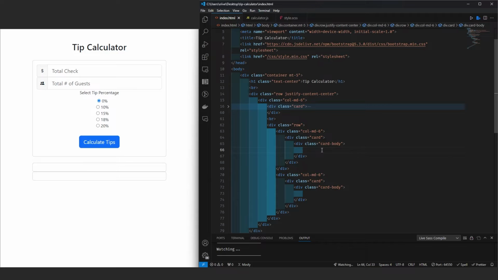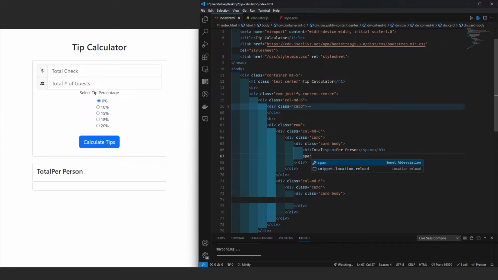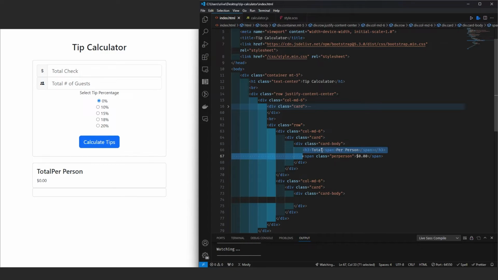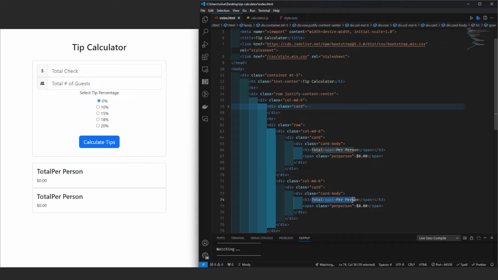So let's start with this one. We're just going to do an h3, and let's say total, and I'm going to format this with CSS, so that's why I'm going to wrap it in a span, but we're going to do total per person. And then underneath this, we're going to do span, and then this one's going to be per person. Let's also start it off with the 0 value. So now let me take this, copy it down, and instead of doing total per person, we're going to do tip per person, and we can change this class to tip amount.